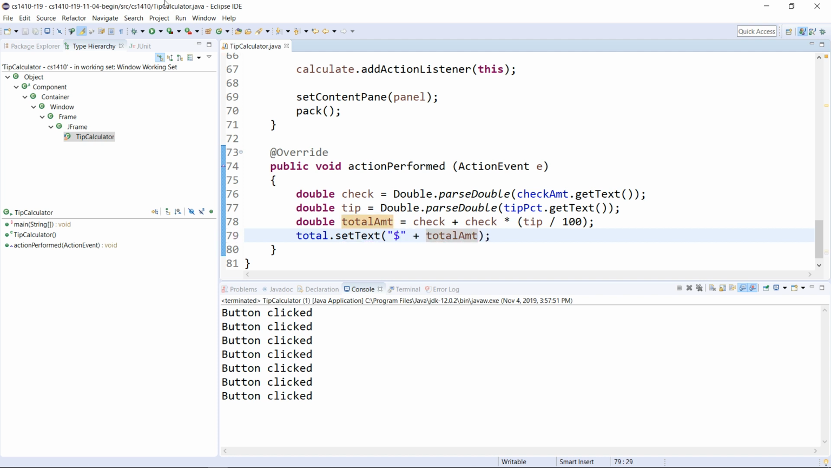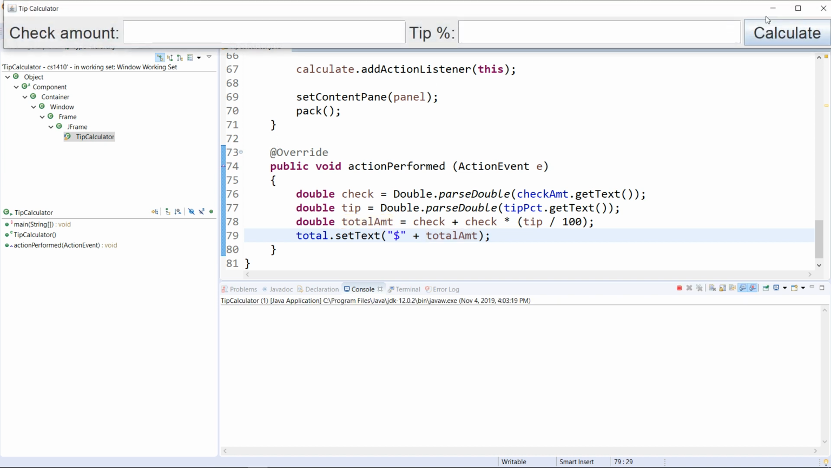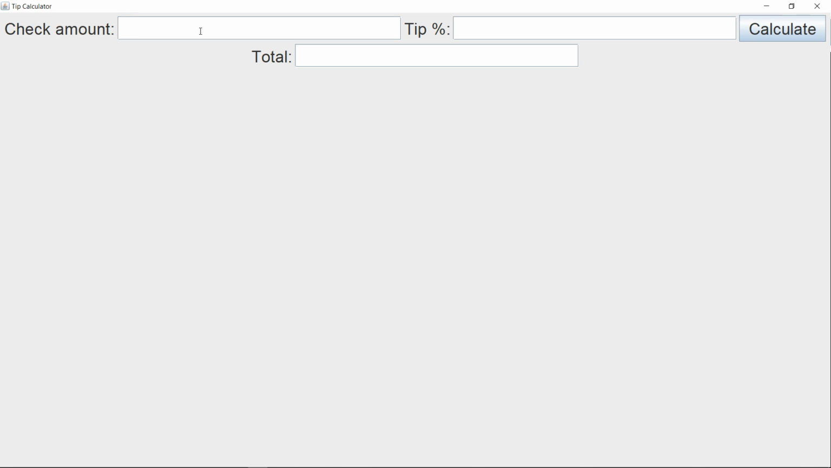Okay, now let's see how it works. All right, so let's say the check amount is $50 and the tip percentage is 18. Calculate and we get $59. I guess that's right.